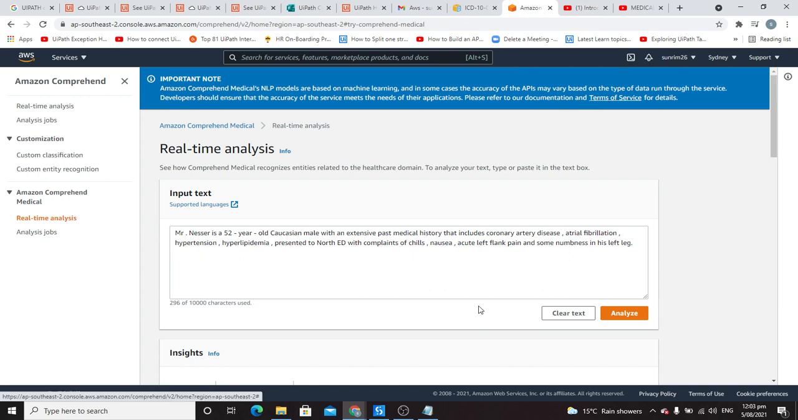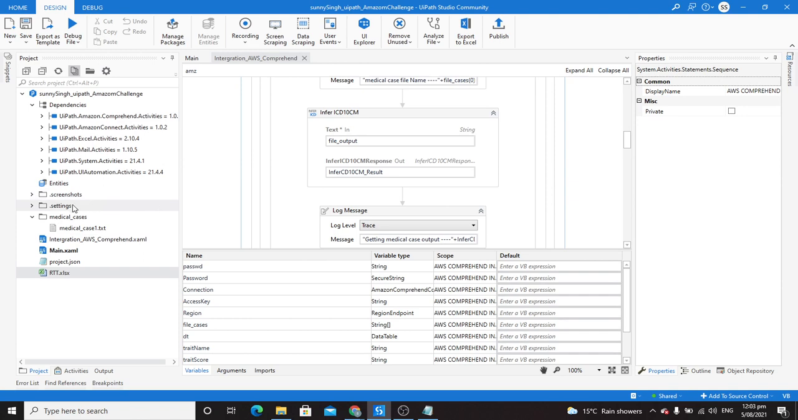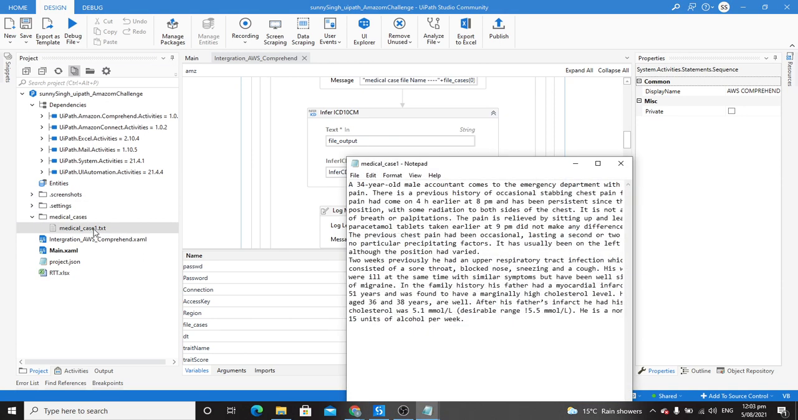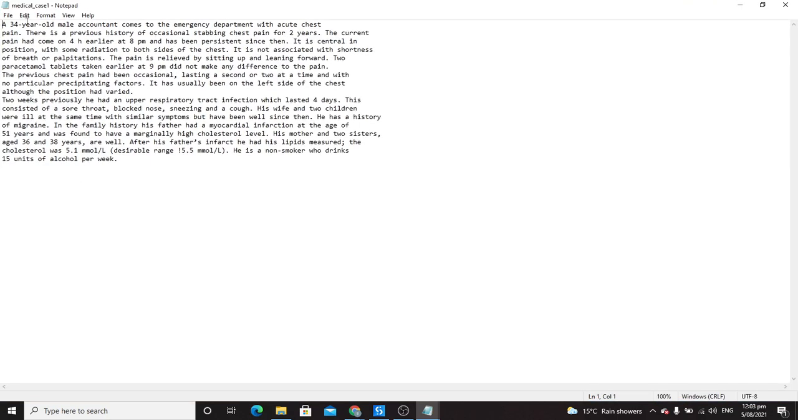What is it about? Let's say we have a medical case file. Here is a 34-year-old male accountant who comes to an emergency department with chest pain. He tells about his history, and the pain started 4 hours earlier. He is having shortness of breath and pain, and we can write about his medical condition. So we have that one case, and every day we might get many cases, maybe 100 or 200 cases in a large hospital.